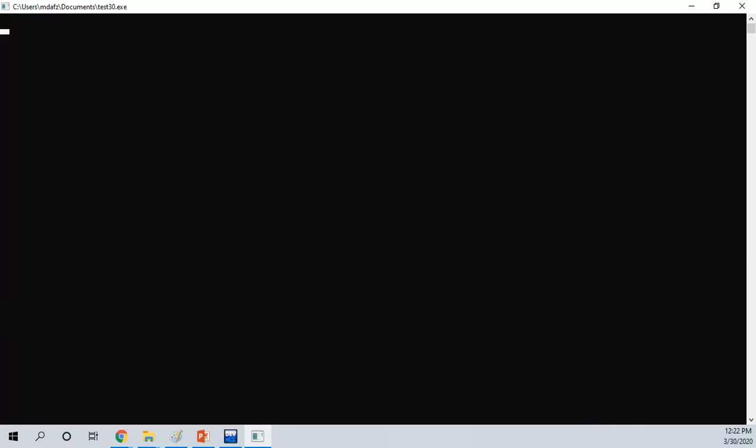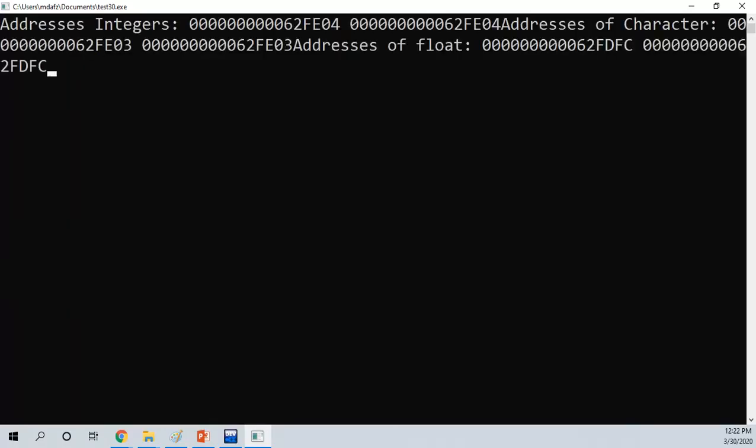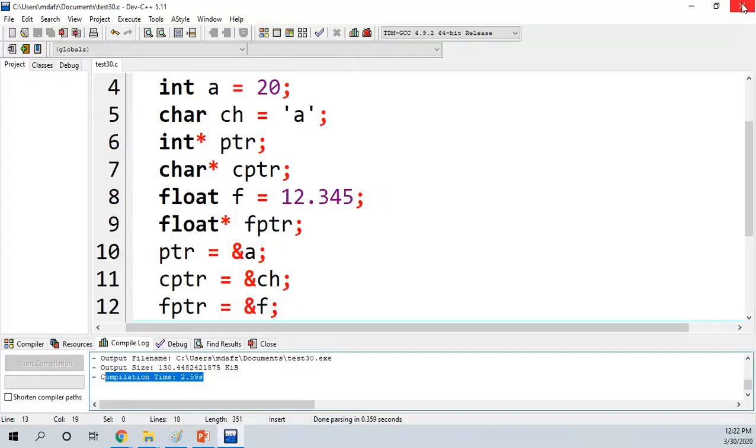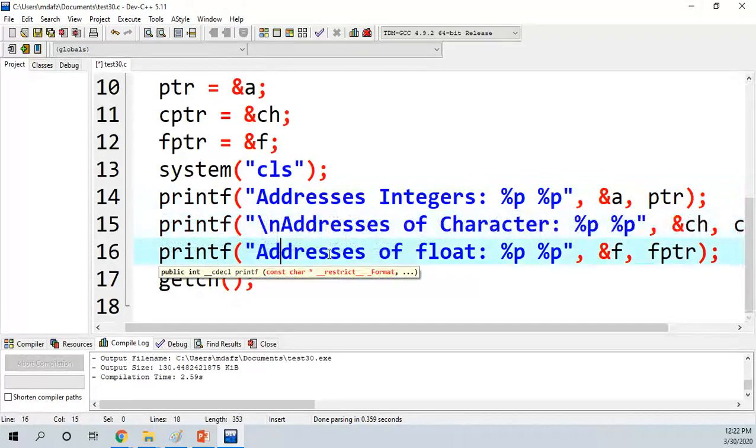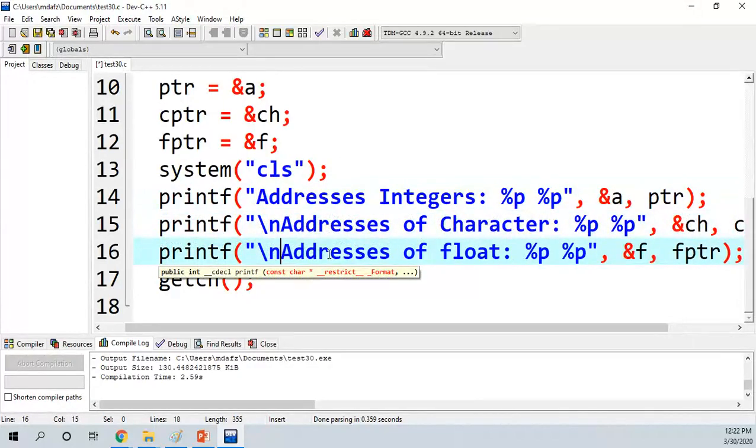It is taking time to print those addresses. We'll wait for some more time. Yeah, it is printing. Okay, because I have not used \n, the output is becoming clumsy. So to make it more understandable, I have to put \n over here. So quickly I will do that so that we can get the output on a fresh line.